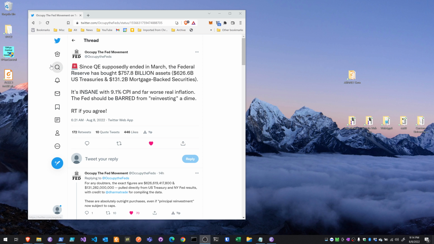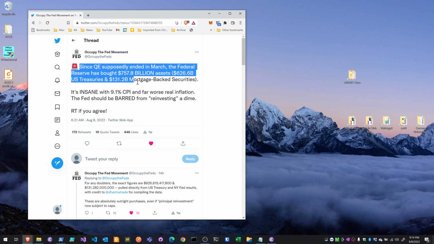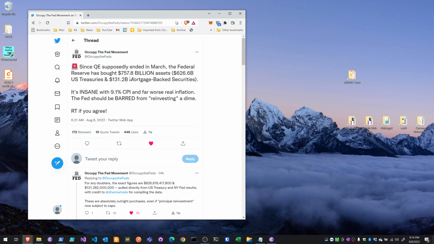So in this tweet, Occupy the Feds put some figures in here. He says that the Federal Reserve has bought 758 billion in assets since, let's see here, since March. And in particular, I want to focus on this figure, 626 billion in United States Treasury securities. So I just want to talk a little bit about where he's getting that.